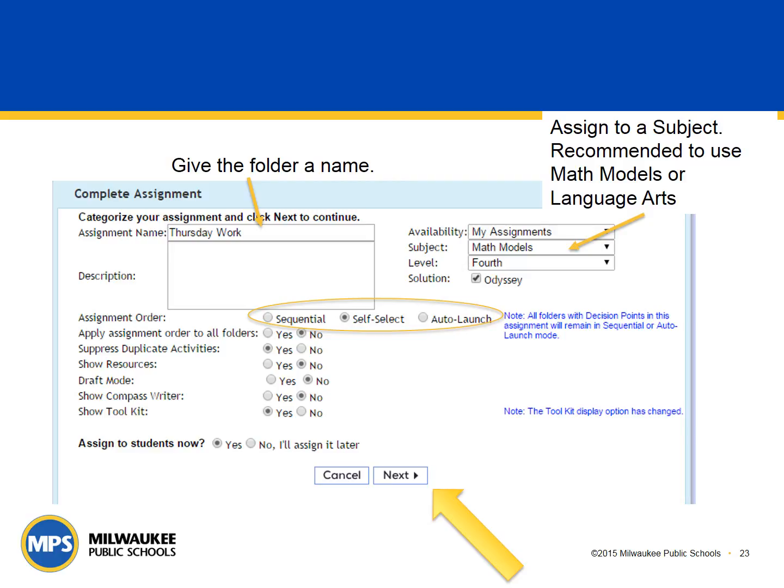Then on the right, where it says Subject, you want to pick the subject folder this will go into. It is recommended to not pick reading or math because that is where the Star will be putting content. So if you add this to the reading or math folder, it will get mixed in with your Star content. It is recommended to use math models for math or language arts for anything related to language arts and reading.